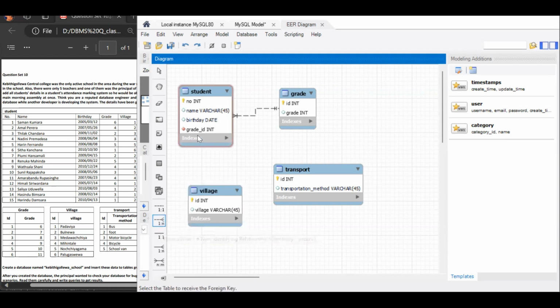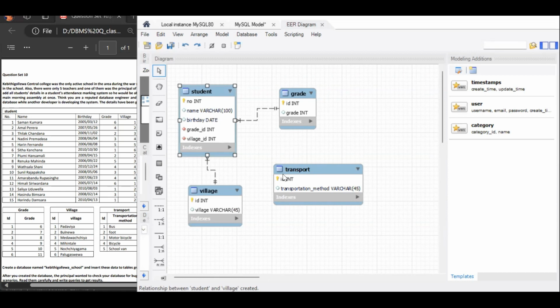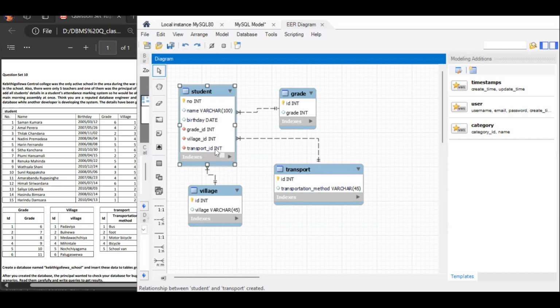Click on this and click on the student table which gets the many side and then the village table. Here too we can see a new column named village ID was created, and then let's consider the student and transport tables. In this instance one student has only one transport method and one transport method can have several students. So here too we use the one-to-many relationship. Click on this and first click on the student table as it gets the many side and then the transport table. Now we can see a column named transport ID was created. So now we have created our database with these 4 tables.